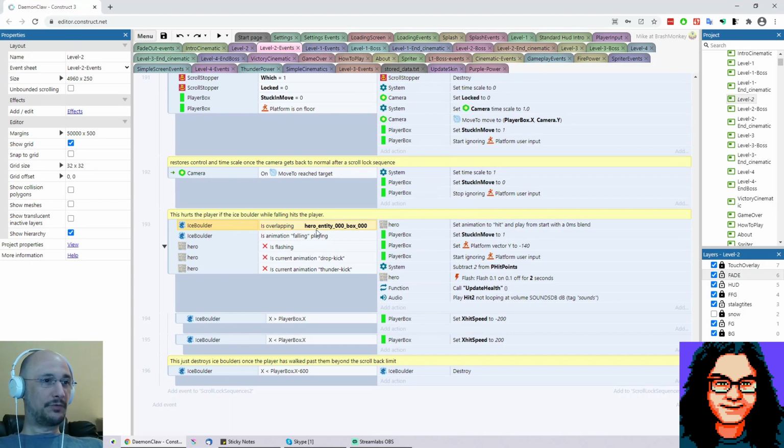Ice Boulder is overlapping hero, so this literally just makes it hurt the player while it's falling. So we make sure the player is not already flashing. If he's flashing, that means he's invulnerable because he was just hurt by something else. Oh, and then these are leftover things from when I stole this action from when he was getting hit by an enemy. So those things should not be there, so that's a little bug fixing there.